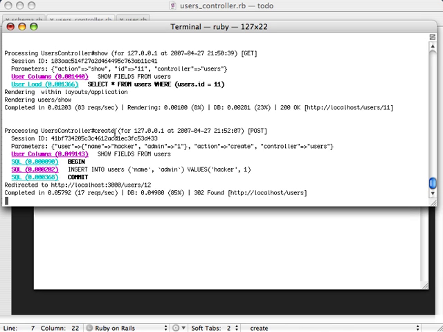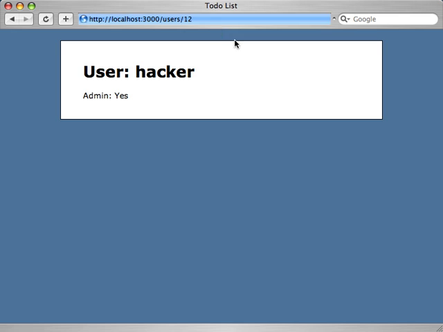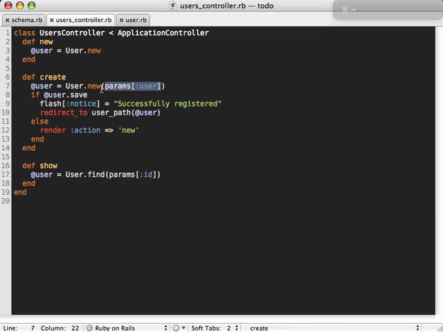If you take a look at our development log here, we have our create action was called, and you can see the SQL which was submitted, and you can see the name is set to hacker and the admin column is set to 1, so that's considered true. Take a look at this. The new hacker user is an admin. So he successfully hacked into our site, became an admin. Now the reason he was able to do that is because we're doing mass assignment here. We're accepting any kind of parameters you want and just allowing you to set any user attribute through them.